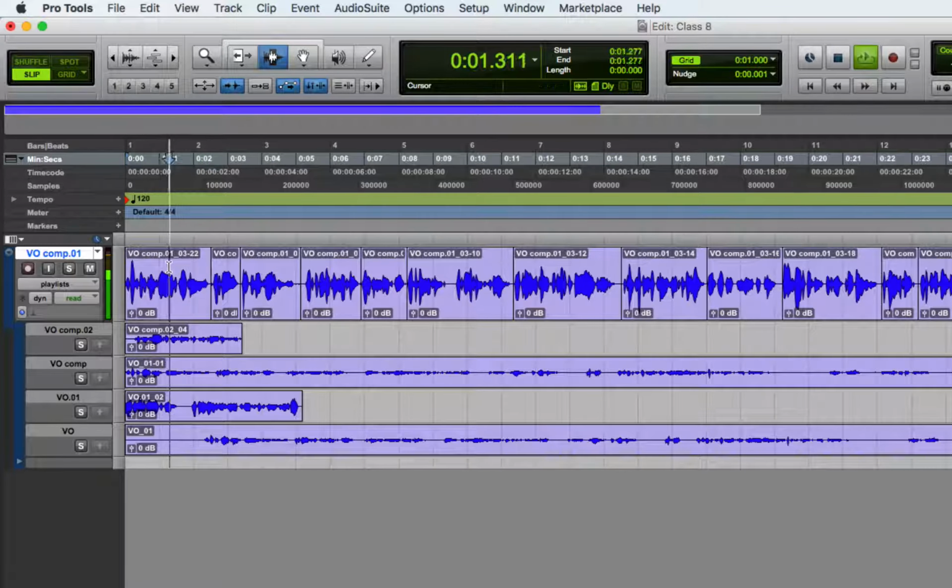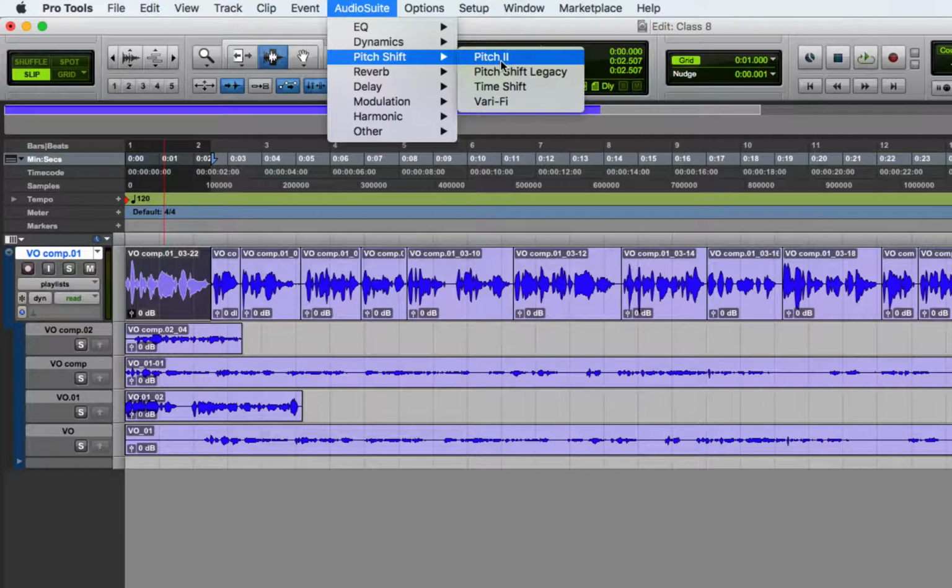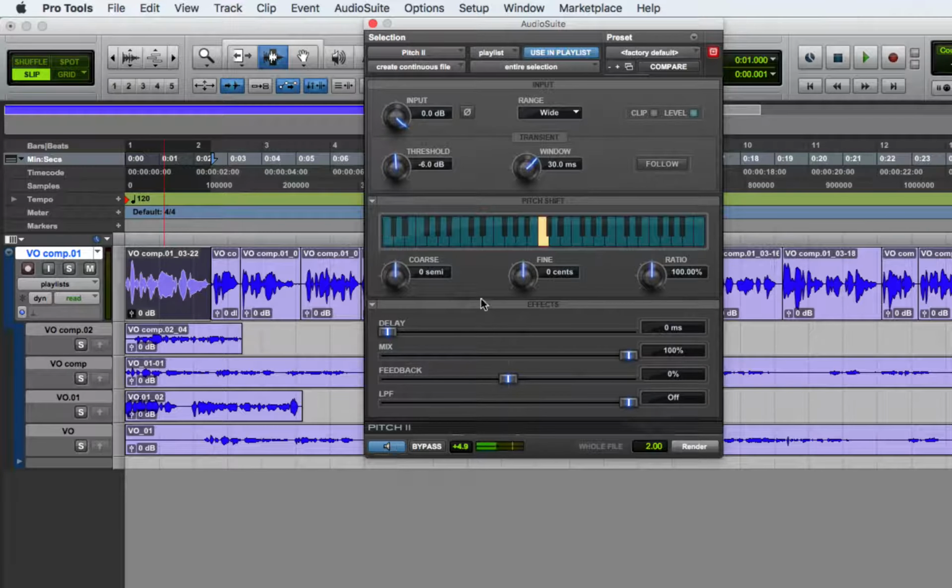Steps for recording audio into Pro Tools. And a little bit of pitch shift. Steps for recording audio into Pro Tools. Steps for recording audio into Pro Tools. Steps for recording audio. Steps for recording audio into Pro Tools. Steps for recording audio into Pro Tools. Steps for recording audio into Pro Tools. Steps for recording audio into Pro Tools. Steps for recording audio into Pro Tools.